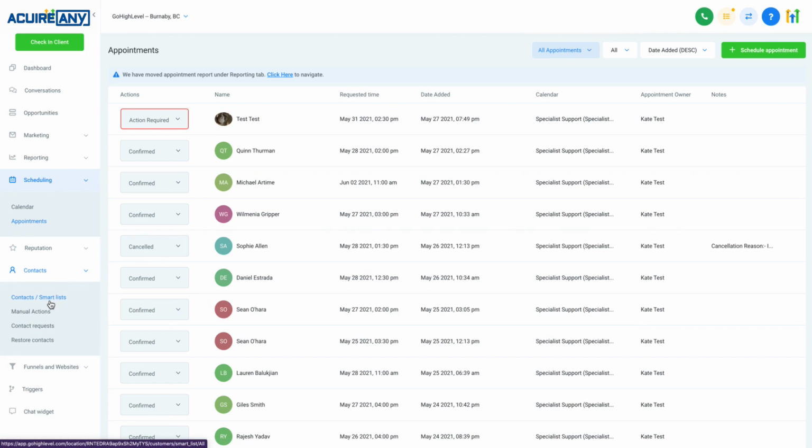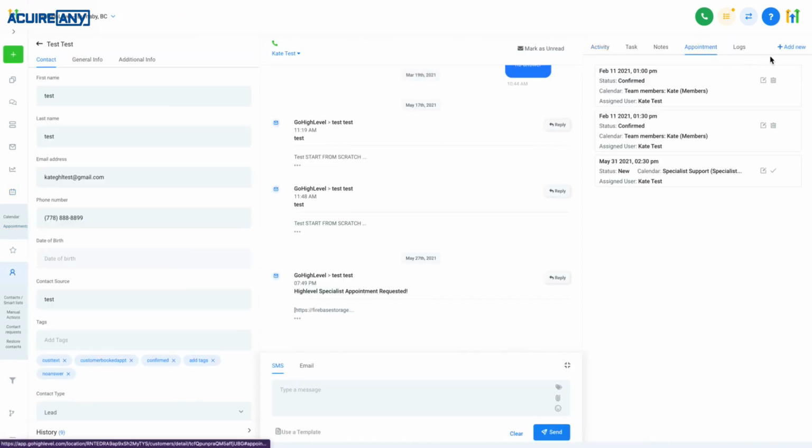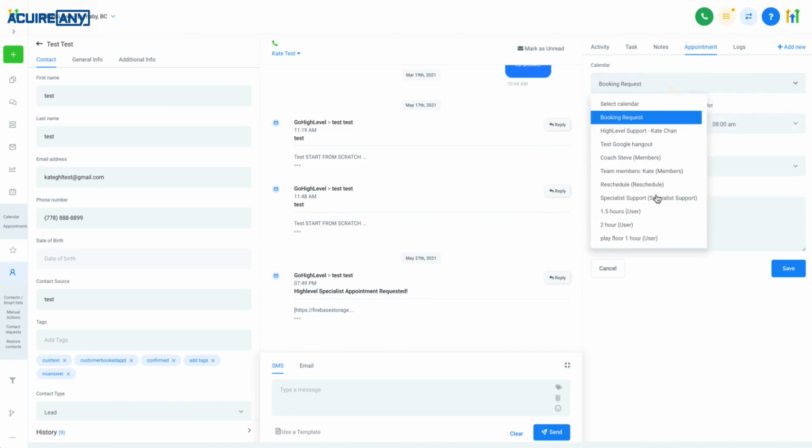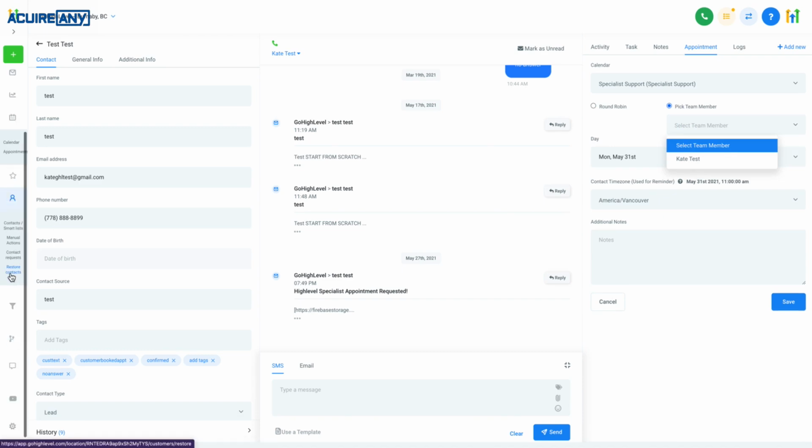Another way to do this is also to click into the calendar, and then you can also add the appointments there and pick the users from here. So that would be the best way to schedule the appointment for users.